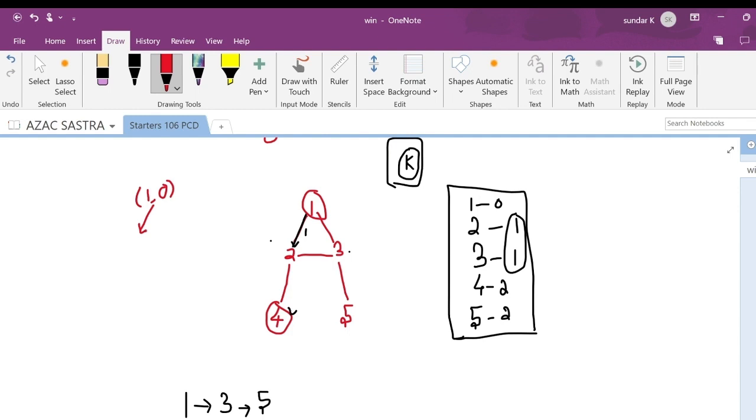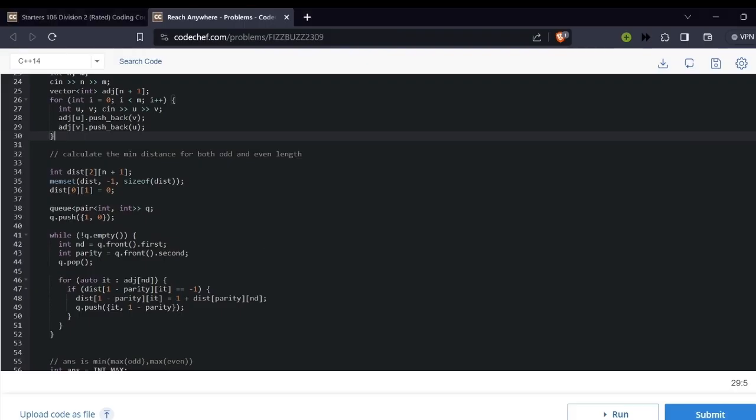So the parity will be changing. Whenever we go to the next level, the parity becomes 1 and the number of moves will be 1 plus the parent's value. That's what I have to do, right? So just concentrate from here. I'm declaring a queue whose elements are of the data type pair, and I'm pushing in two values. The first value is always a node, and the second value is the parity.